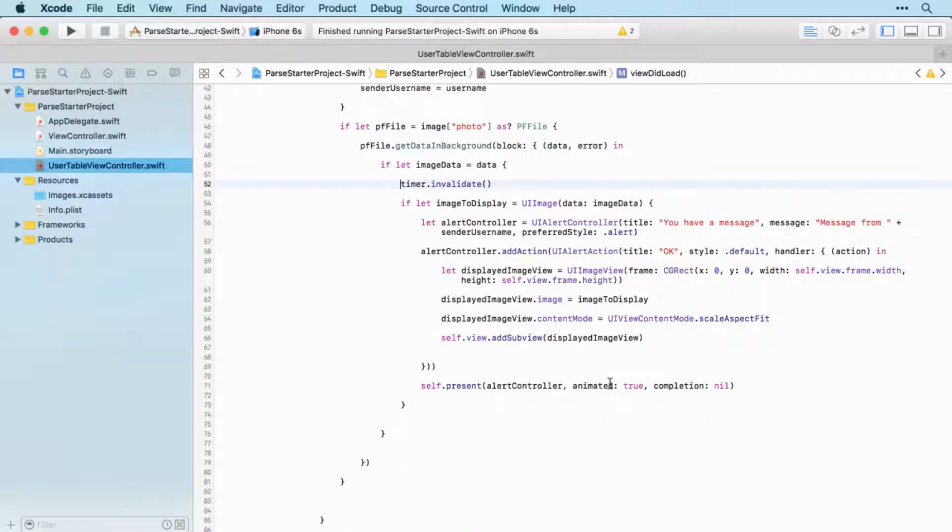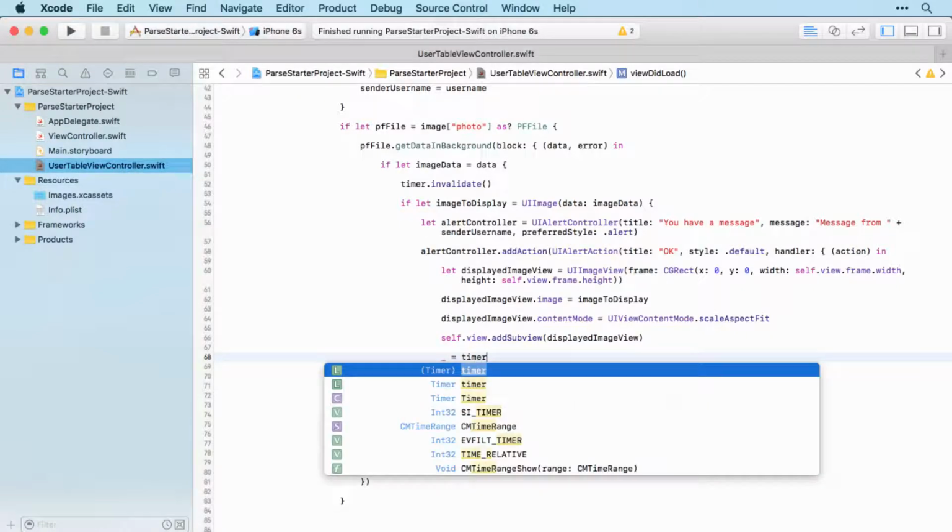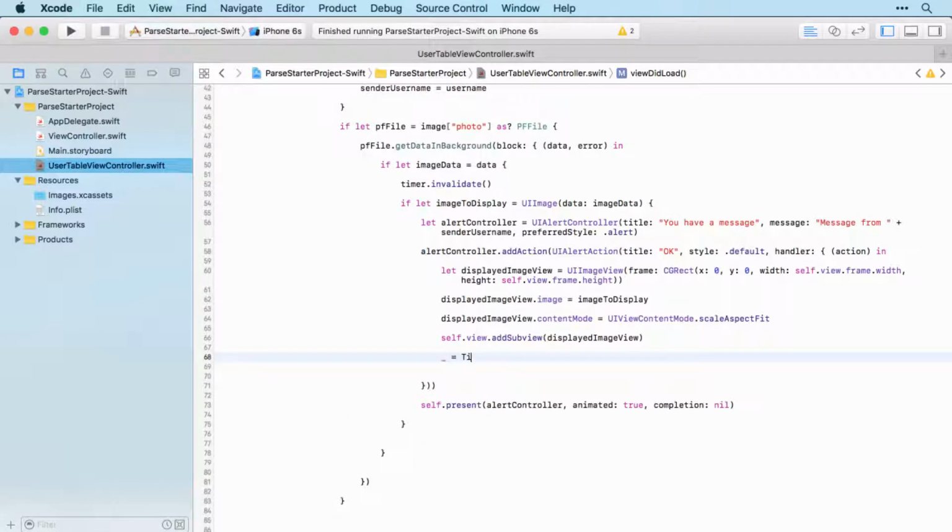So the next challenge is to allow the user to close the message. Or in fact, what I'm going to do is automatically close the message after 5 seconds. So to do that, we'll create a new timer with a capital T.